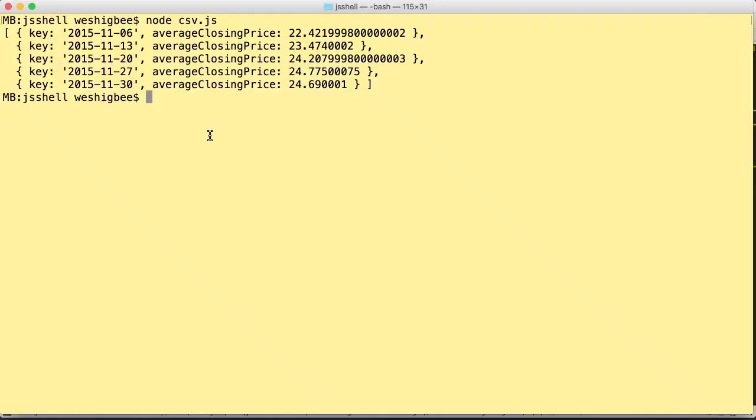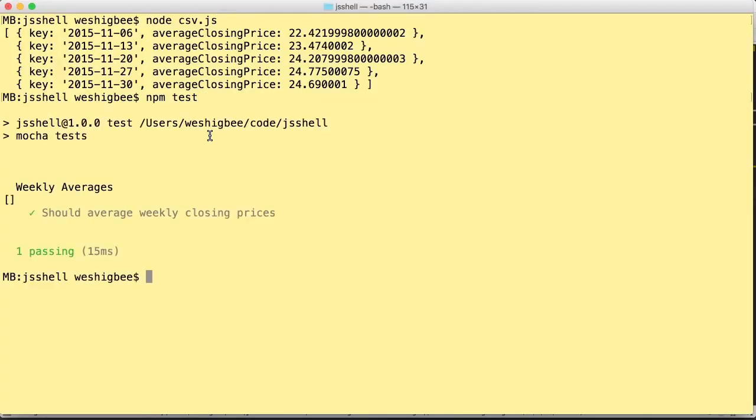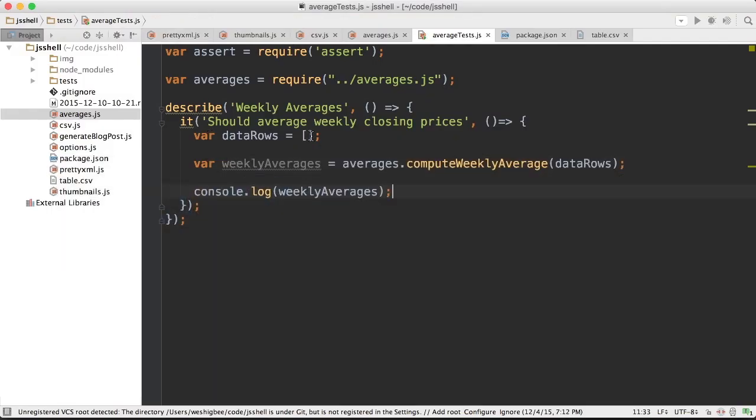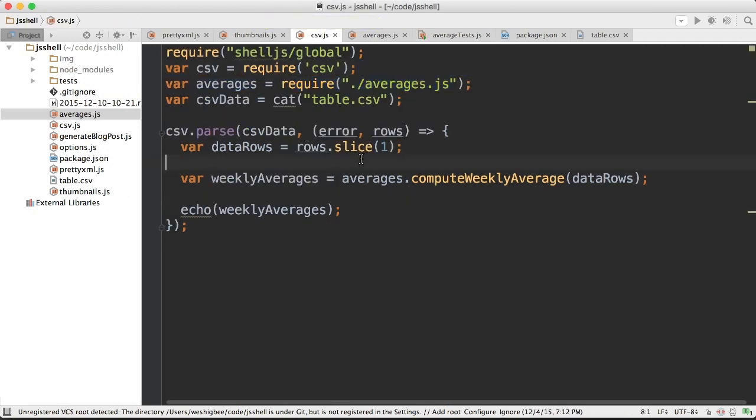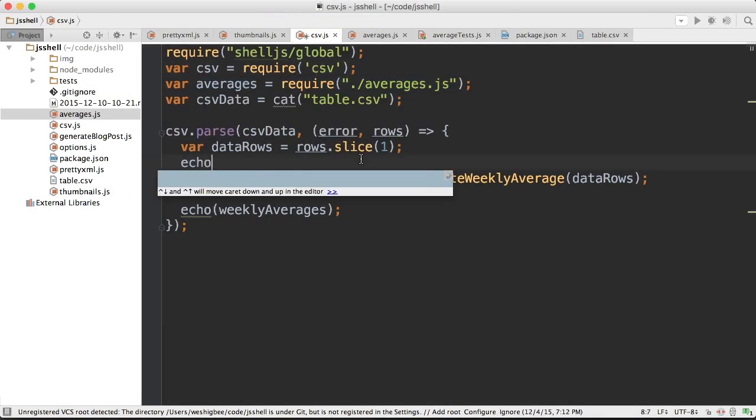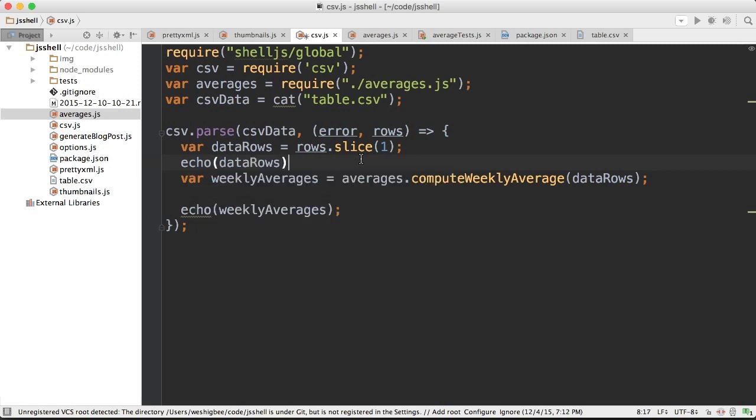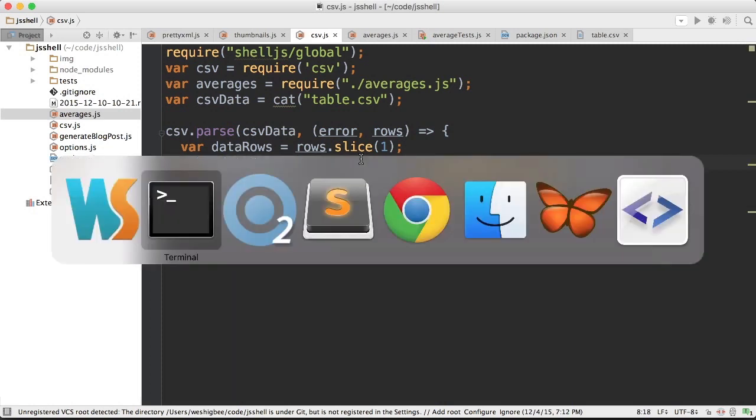Let's hop over to the terminal and run our tests again, npm test. Looks like at least the test is passing. So now we can go ahead and set up our data rows. Now to help us out with this, let's go back over to our CSV script and let's cheat a little bit here. Let's echo out the data rows right here, and we can copy the values and bring them over to our test. So let's run our shell script again.